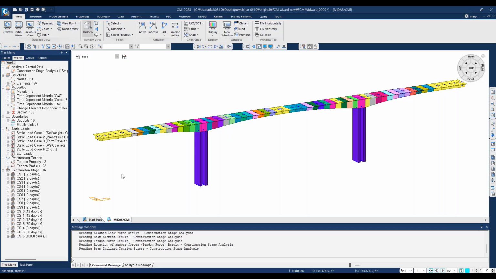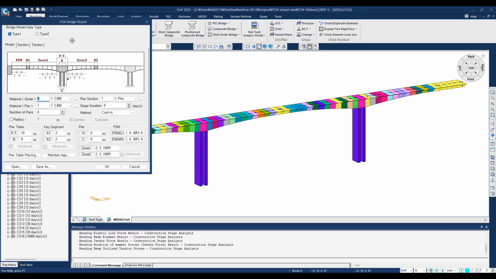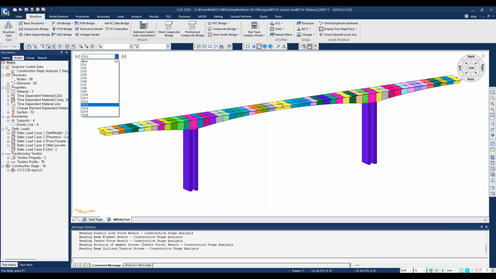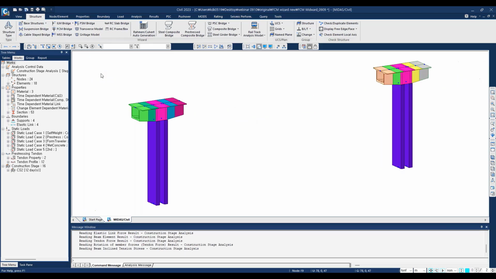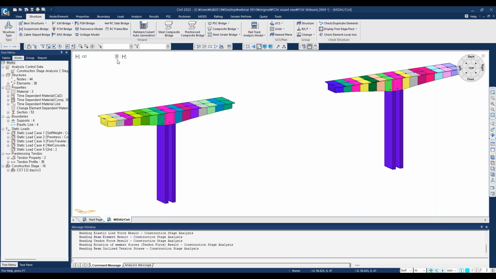So this is the model that Midas Civil generates automatically using this FCM bridge widget. So we are going to make some modification of the construction stage number 13. So to check the construction stage, we can click on construction stage 1, 2. We can keep clicking on the construction stage to check how the structure was constructed. Okay, let me use the base mode.